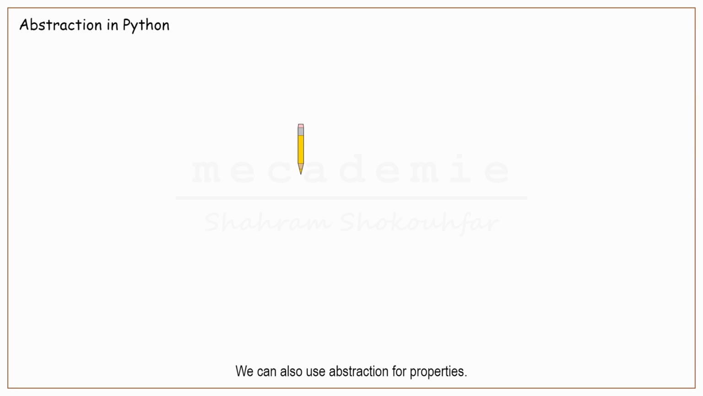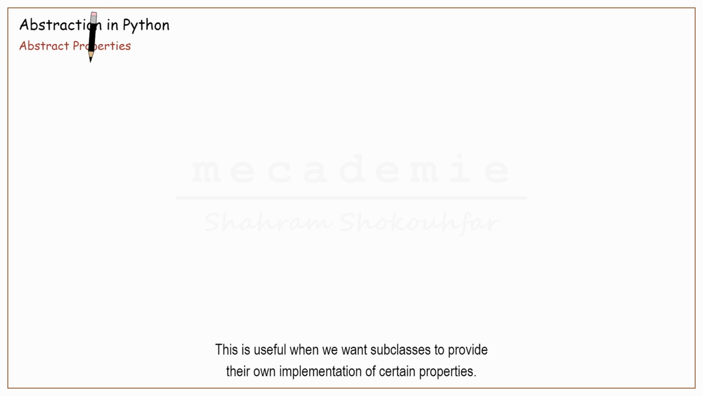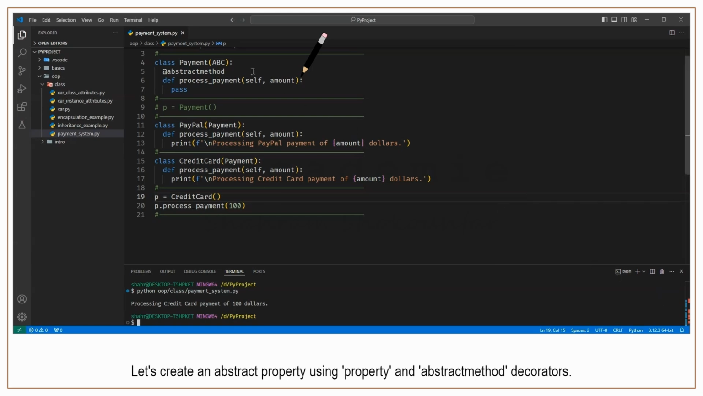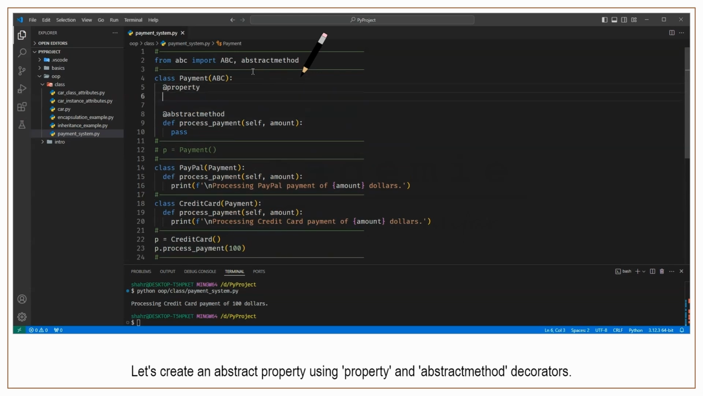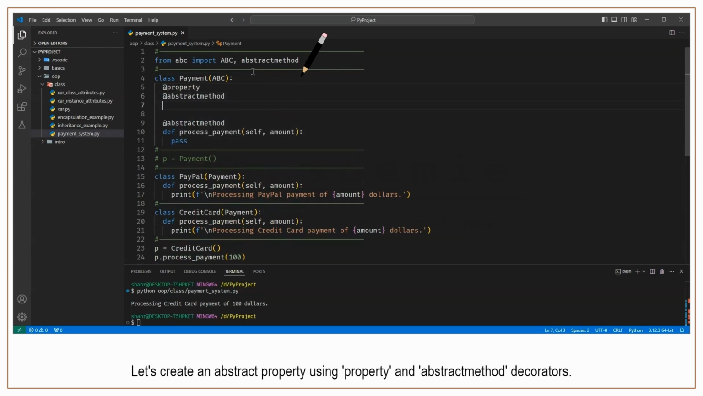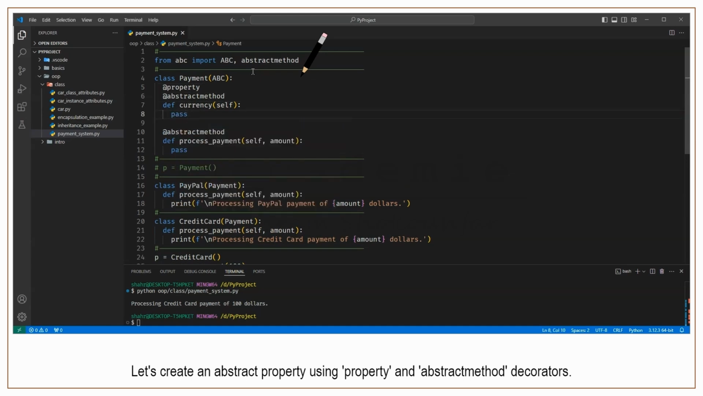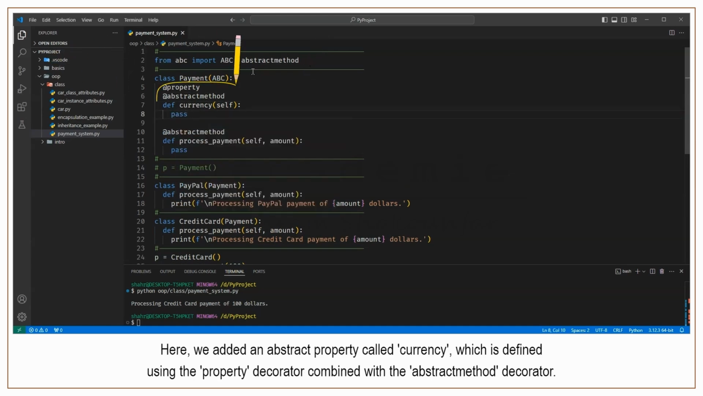We can also use abstraction for properties. This is useful when we want subclasses to provide their own implementation of certain properties. Let's create an abstract property using property and abstract method decorators. Here, we added an abstract property called currency, which is defined using the property decorator combined with the abstract method decorator.